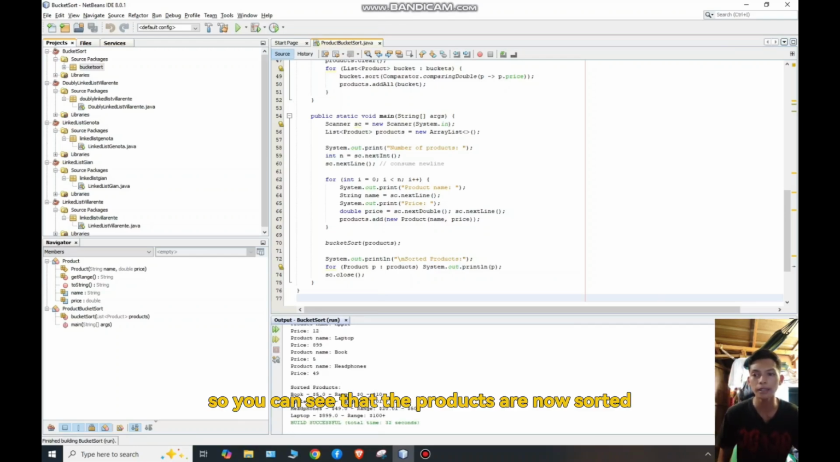Here's what the code output looks like. So you can see that the products are now sorted by the price and their price range is shown clearly, easy to read and even easier to manage.